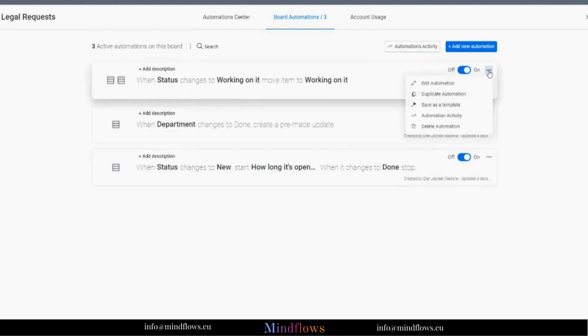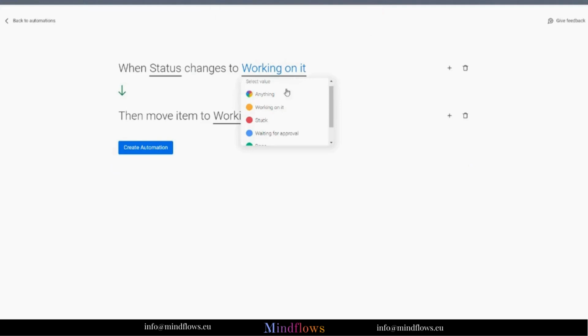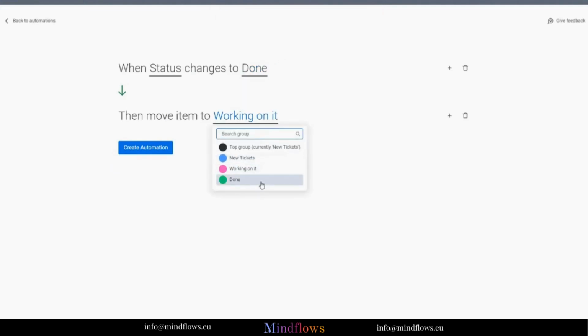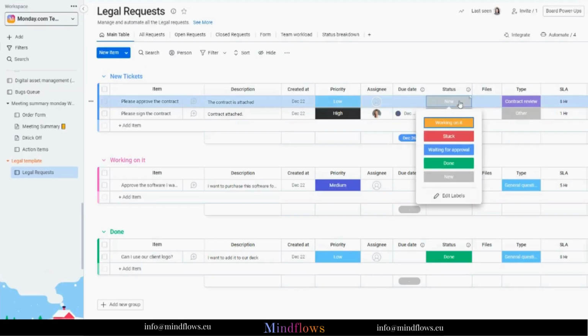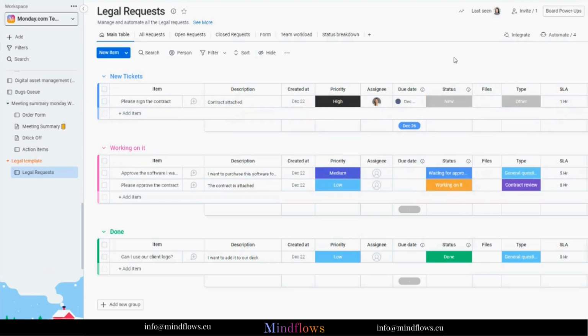Let's duplicate this one more time for every completed request. It will move into the Done group. Here are the ones we've created. Let's get to our board and try them out. Let's change the status for this one into Working on It. As you can see, it moved automatically. Let's change this one into Done, and it also moved to the Done group.